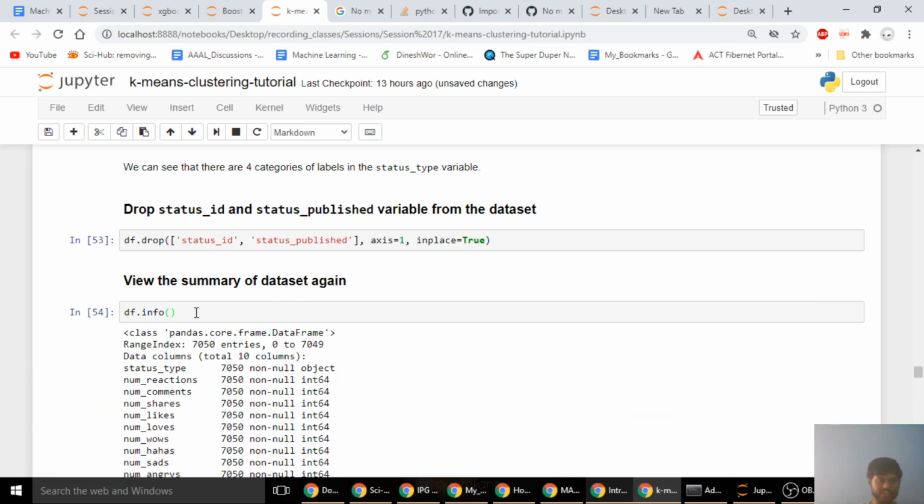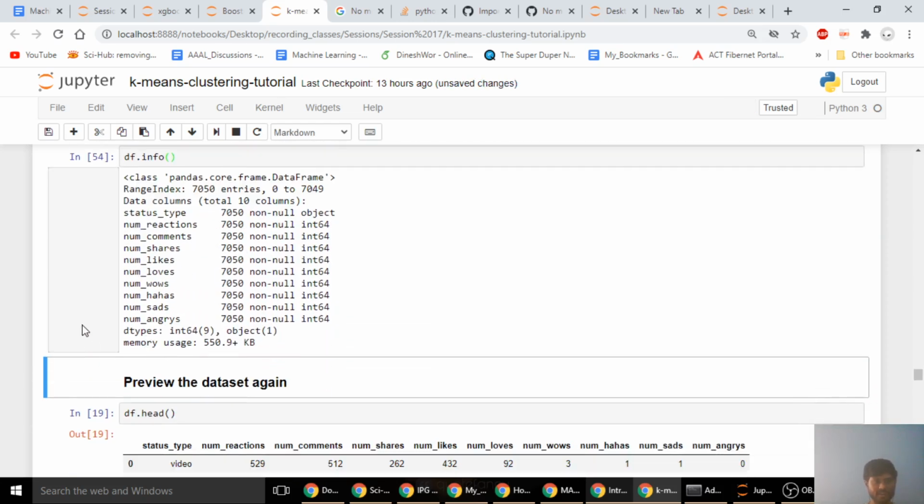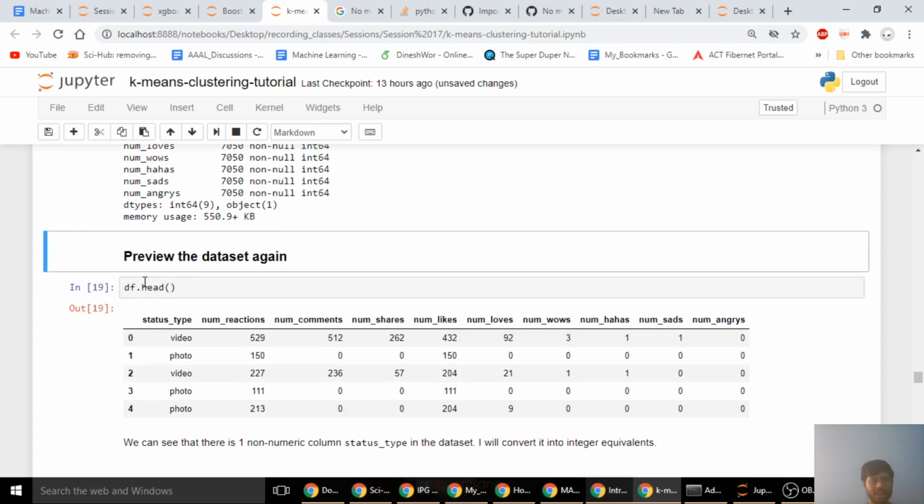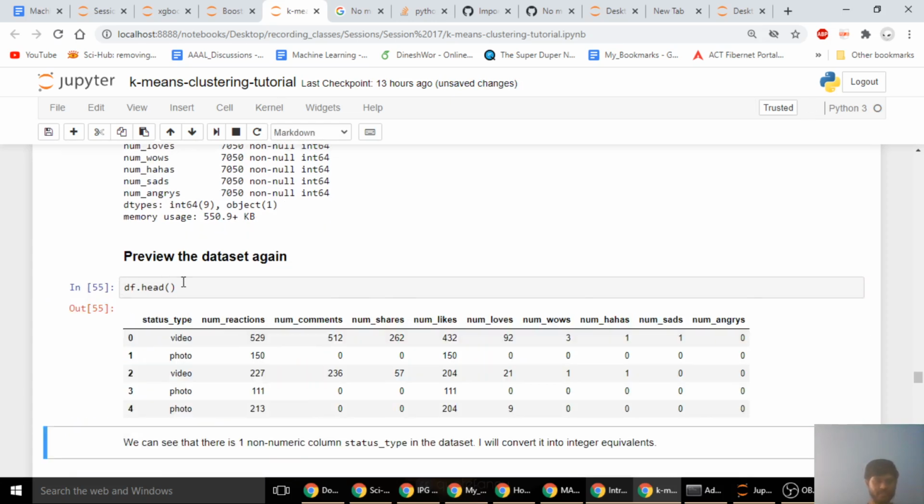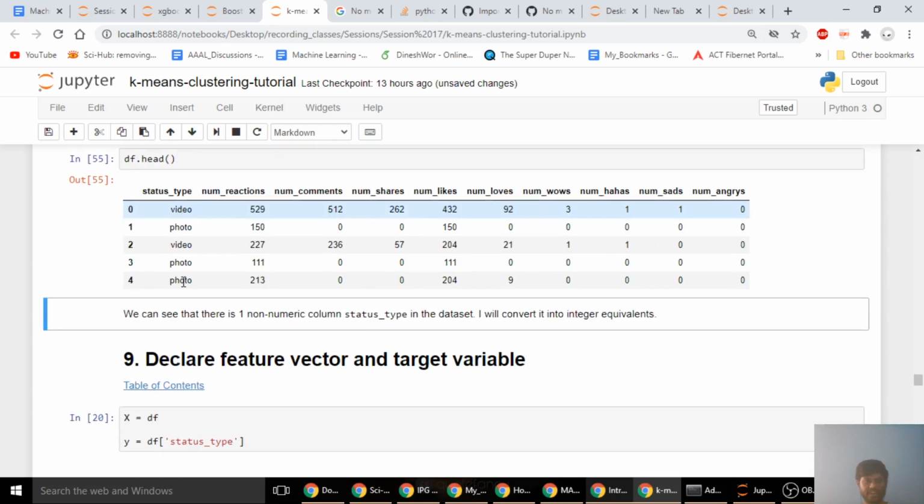And again, we are checking the info part, whatever features are present with us. And again, we are doing a head of it to get a preview of the data. So now you can see the data. You have status type, and you have number of comments and reactions. So 1, 2, 3, 4, 5, 6, 7, 8, 9, 10. So we have these 10 different features that exist. We have one non-numeric or categorical column, which is the status type, and the others are numerical ones. So you can clearly see them, right?